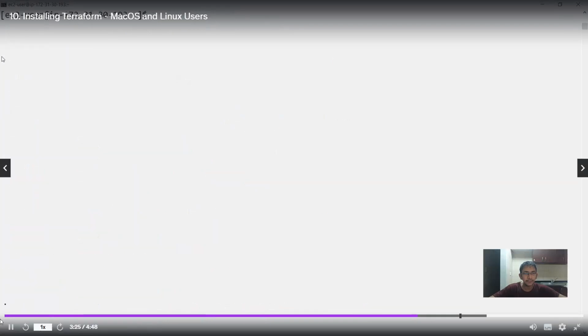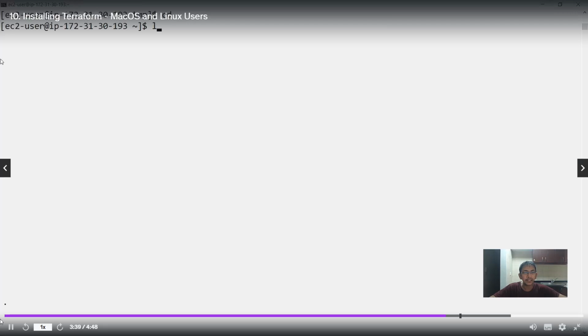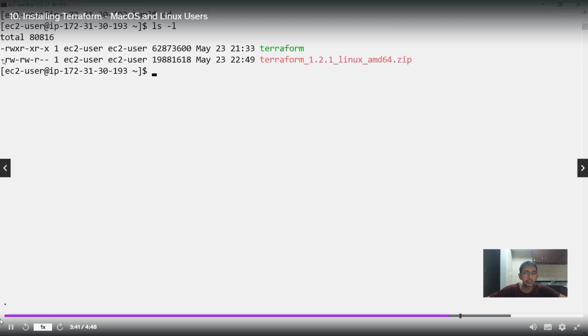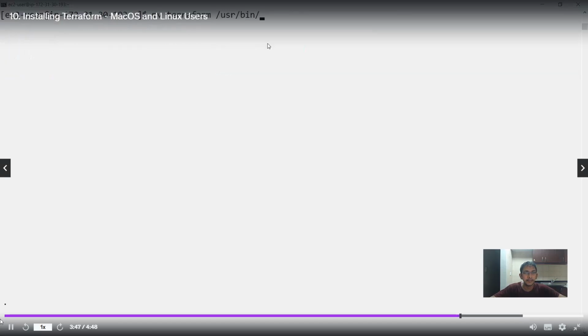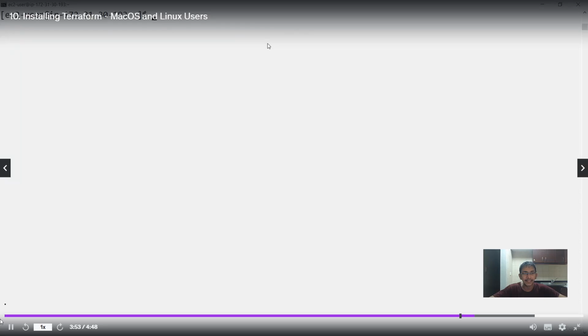One more thing, if you go to a different directory, and you run Terraform from this directory, you see it does not run. So you'll need to set it to an appropriate path. Let's go back to the folder where Terraform was downloaded, and we'll move this Terraform binary to /usr/bin. In case you're not logged in as root, you'll have to specify sudo. And that's about it.